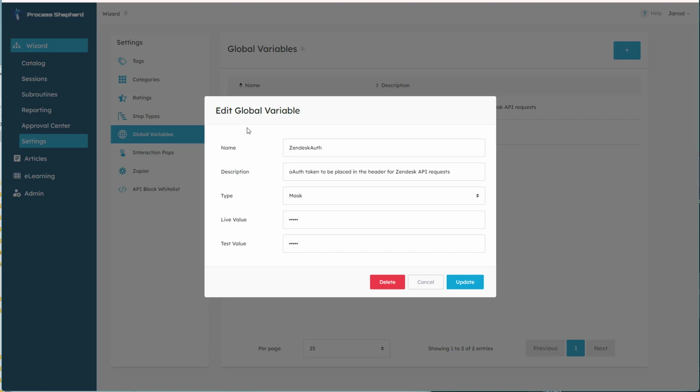In this case, the Zendesk auth token gets added to the header, which I'll show you in a moment. Again, we have a live value and then a test value. And that field is masked, so it doesn't get exposed through the logging or anything like that. You can't get it out. It's secured.